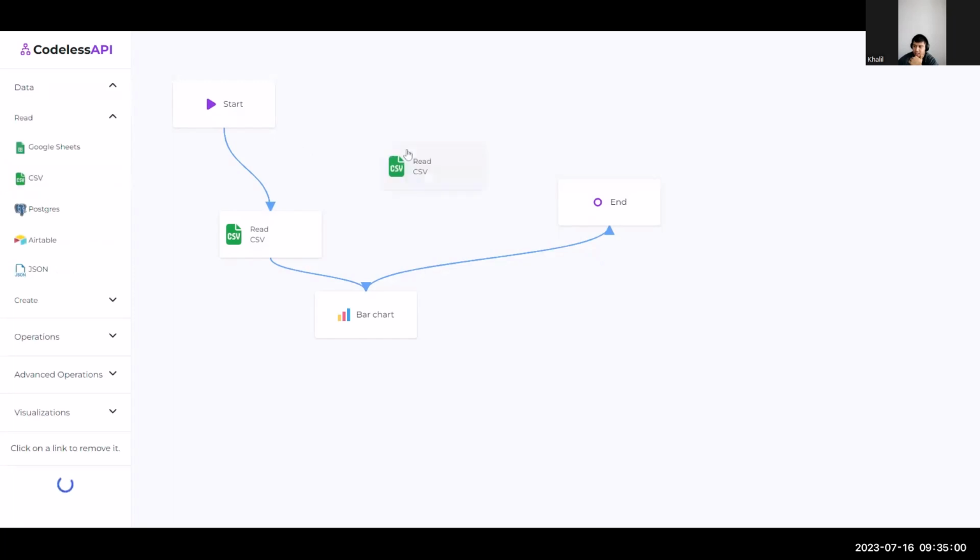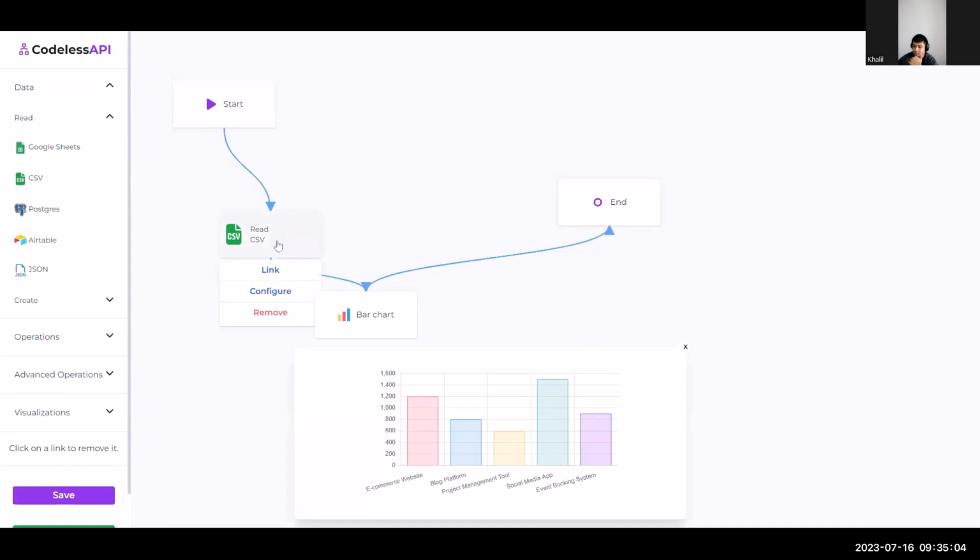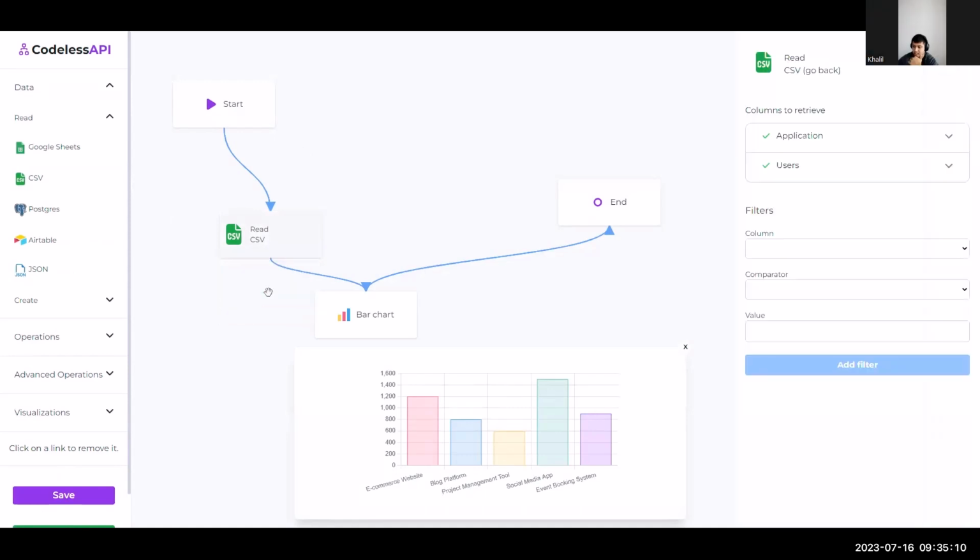And then you can configure it. So I'll move this one, but you can configure this one. Oh, sorry, this API just ran. This is the data that was read from here. So if I configure this, it'll show you that I'm retrieving application and users. And these are the different applications that I could have. It's just dummy data, and these are the users.